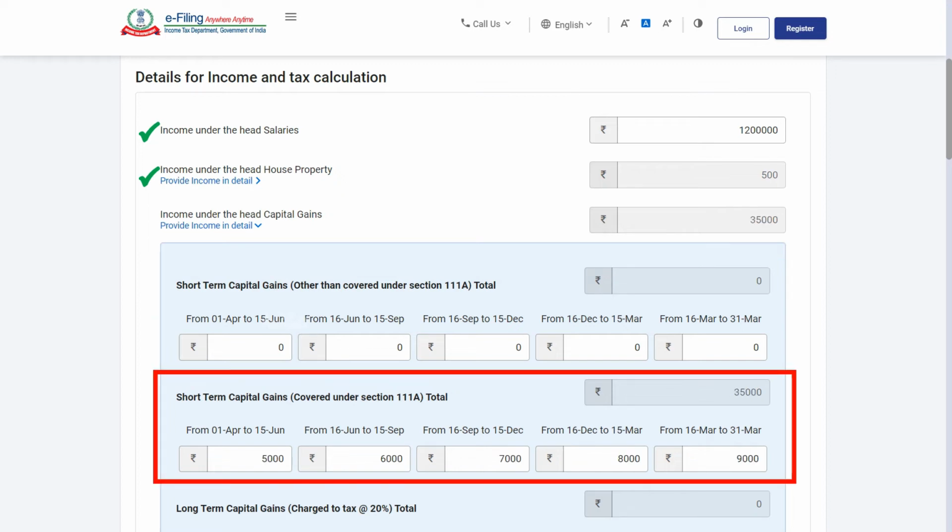Next is short-term capital gains covered under section 111A. Here you can provide information related to the short-term capital gains that you have made on your stock transactions. That is on transactions on which securities transaction tax has been paid. Provide breakup for the period specified.